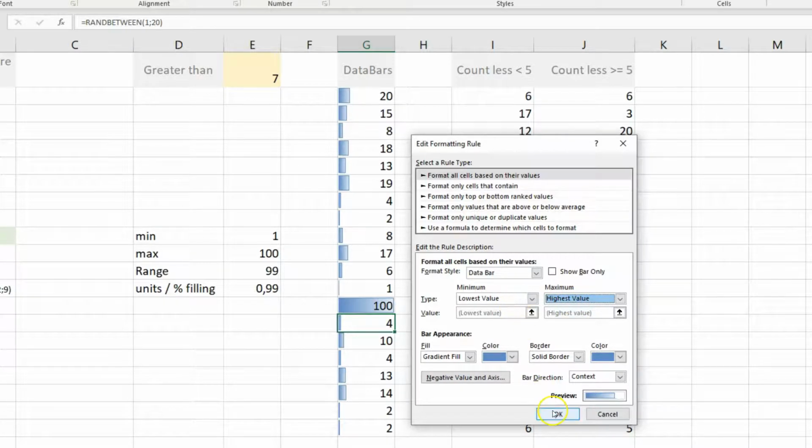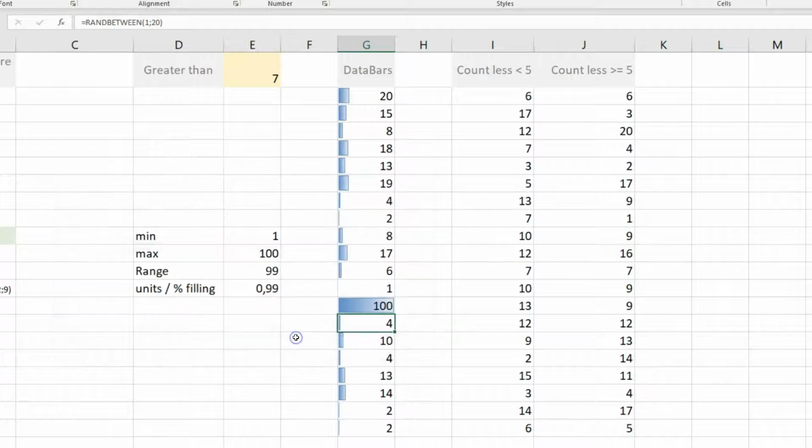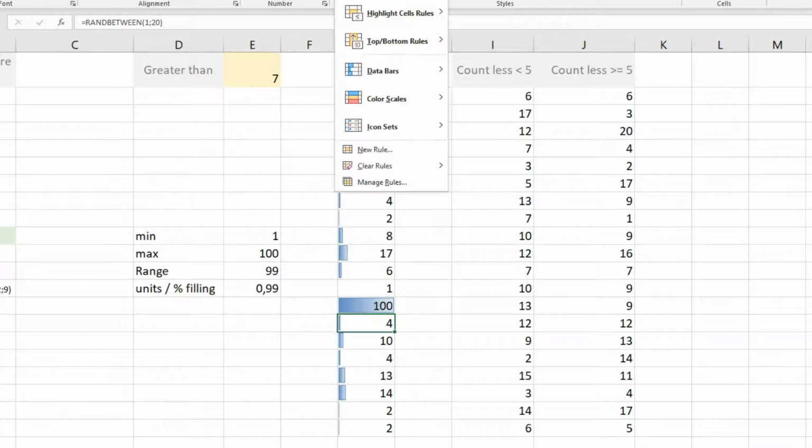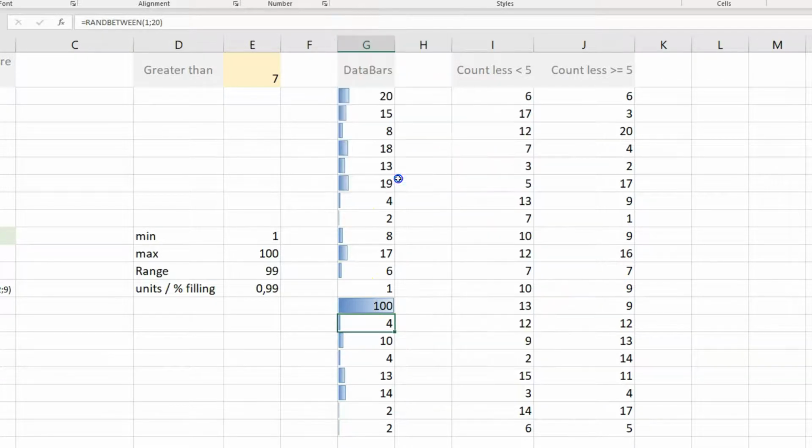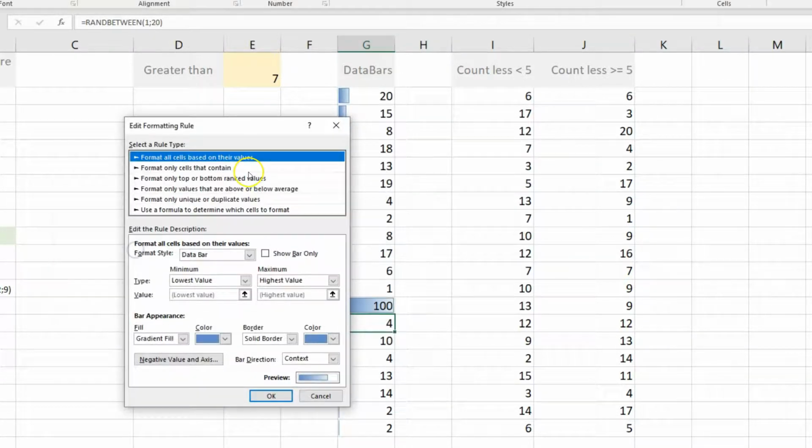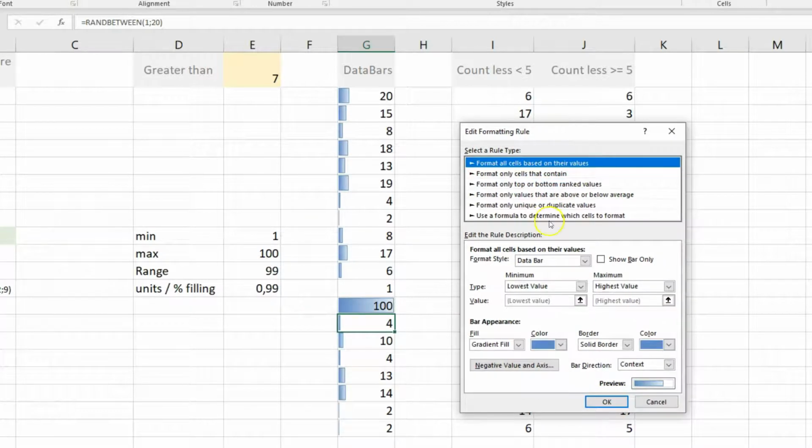So if I do this and I click on OK and I apply this rule, then you see there is no filling for the number 1. Normally you don't need to change this. Just know what's going on and that's sufficient. So I put it back to automatic here.